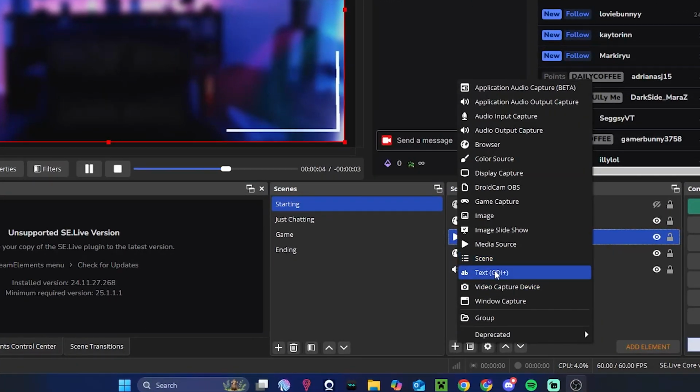Underneath these, the text is if you want to add text on your screen, like be right back or had to step away for a minute, you could just press that and add any text. You can add any font, so on and so forth. Your video capture device is going to be your camera that you have set up, and a window capture device is if you want to capture a specific window like Spotify.